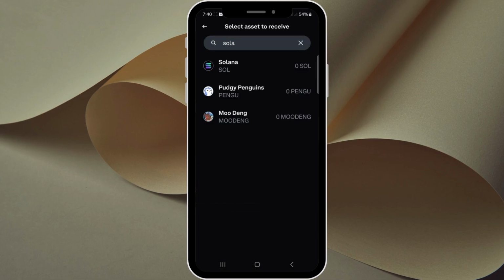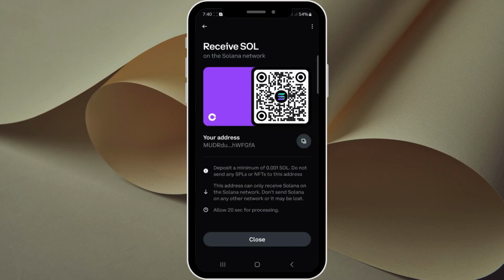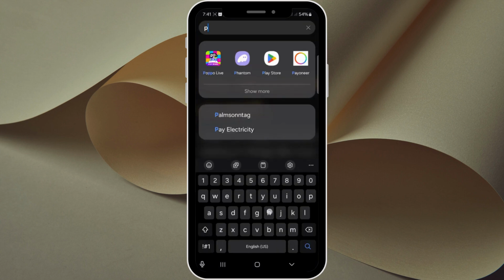You'll then need to select Solana as the cryptocurrency you'd like to receive, and afterward, your specific Solana address will be generated. You'll need to copy this address carefully, as you'll soon use it in your Phantom Wallet. With that address securely copied, let's move on to the Phantom Wallet.